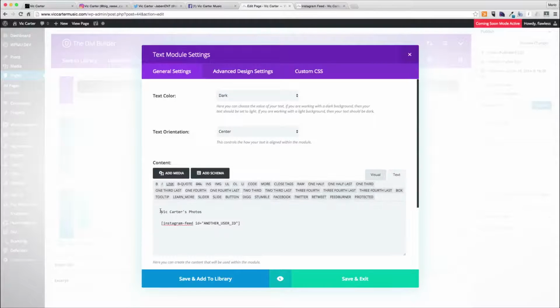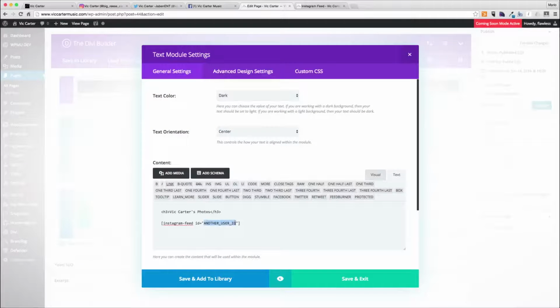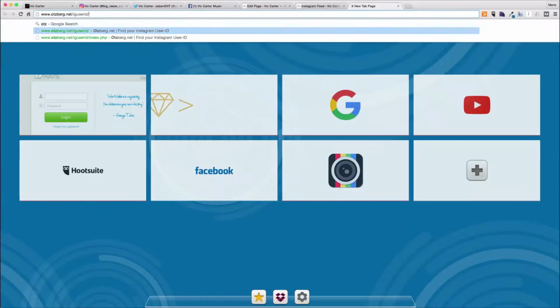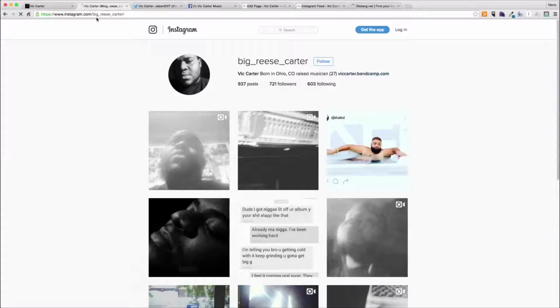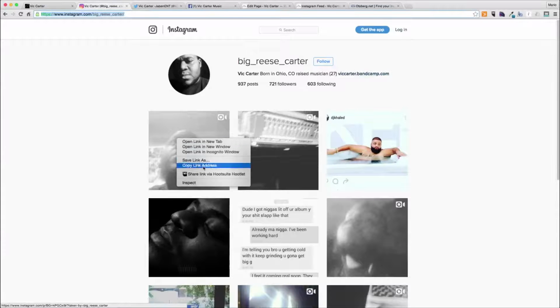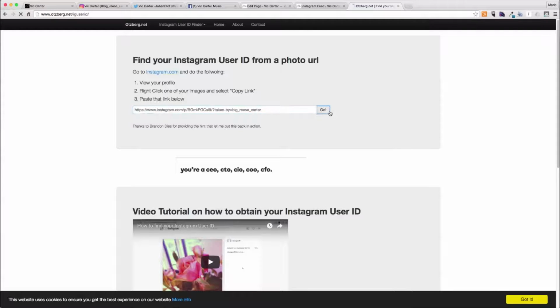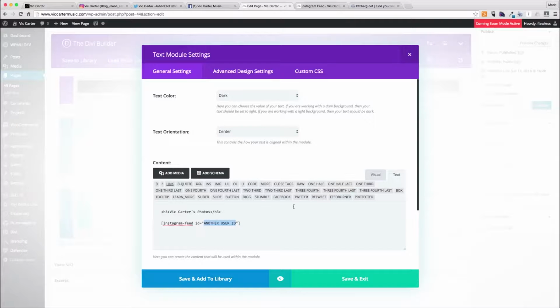In here I want to put this in header tags because I want it to be a little bit bigger and a little more bold, and this is pretty important for his website. Oh, I need to get this user ID. I use a get user ID tool. So what I do is I go to his URL, right click one of his links, copy link address, paste it in right there. Voila, there's his user ID number. And I'm going to click save.